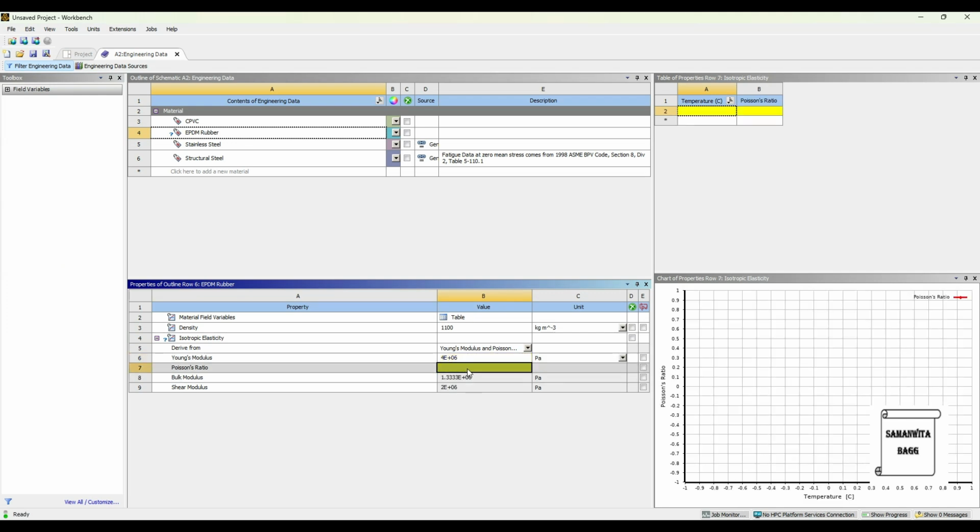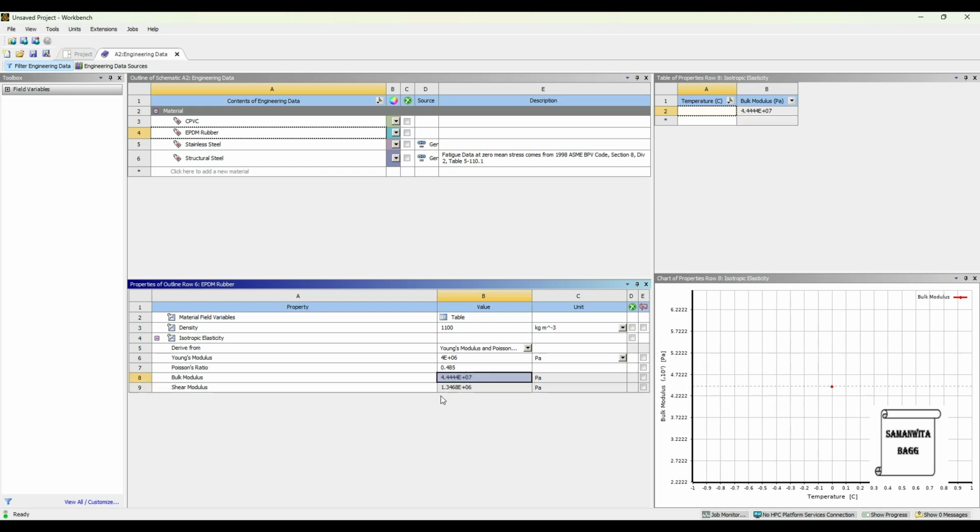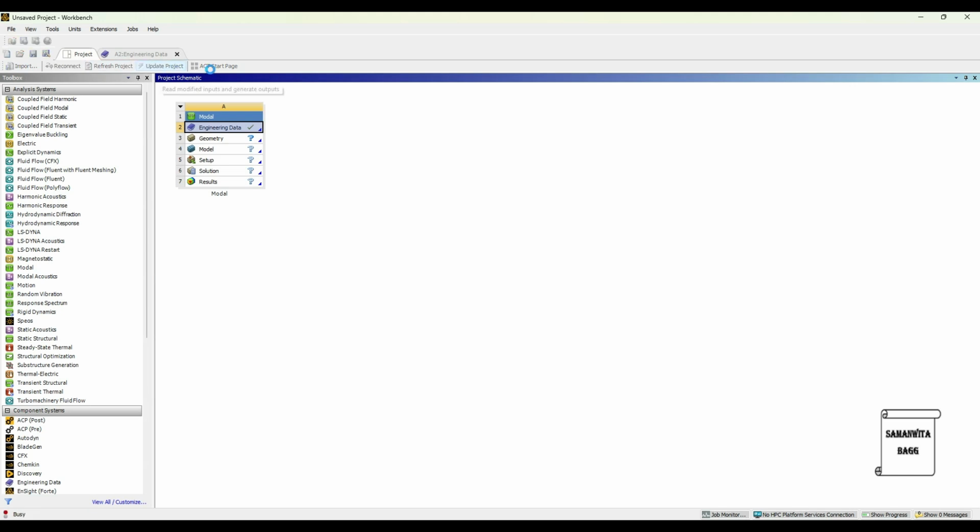Value of Poisson's ratio is 0.5, but the moment you give 0.5 here, bulk modulus becomes infinity, and here you can again see a question mark, which means this is not an acceptable value, so I'll just make this as 0.485. Such that we get some value of bulk modulus, and you can see this question mark over here has disappeared, which means you have successfully given material properties to rubber. I'll go to project, update project.